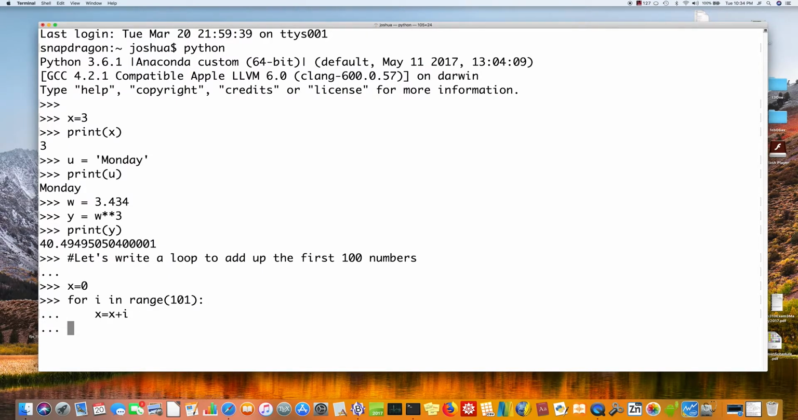What this will do is, for each value of i, it will add it to x, and x will be a running sum of all the values i that you're adding. We're going to start i at 0, so that first value of i won't do much, but the other ones from 1 to 100 will add. All right, let's press enter again so that we know we're done with this for loop. Now we can print out the value of x, 5050.